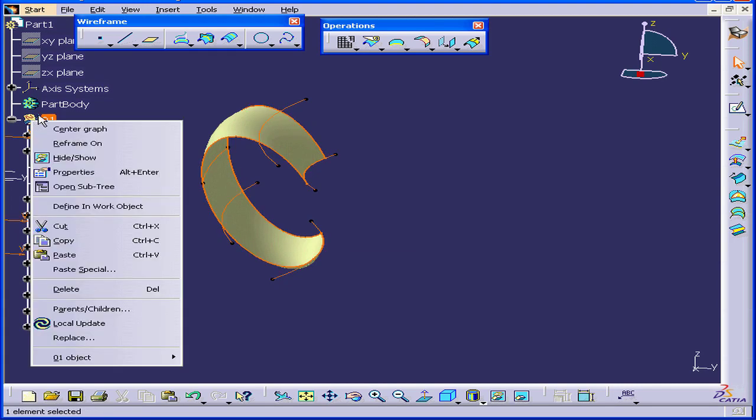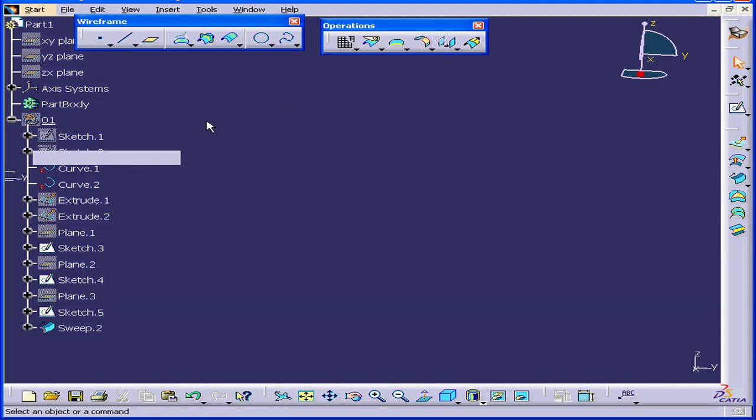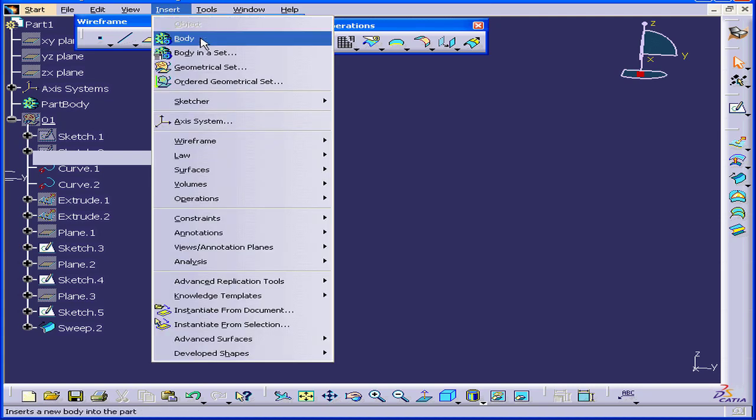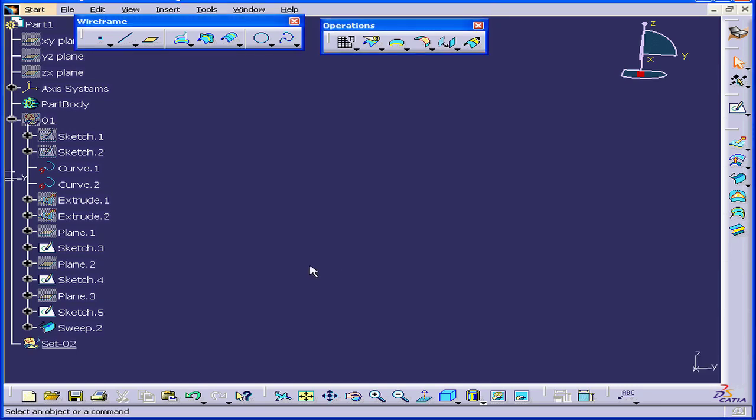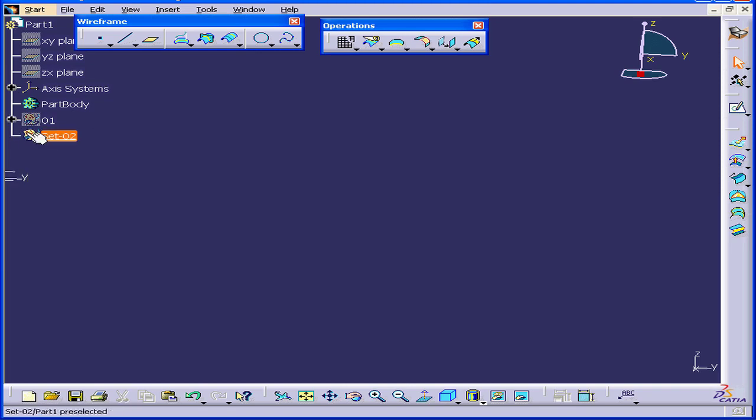Let's right-click on our geometrical set 1 and put it in No Show. Let's insert a new geometrical set. We'll call it Set 2. OK. Now let's collapse Set 1. Now Set 2 is active.